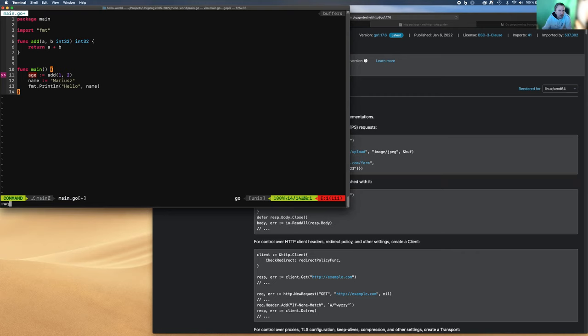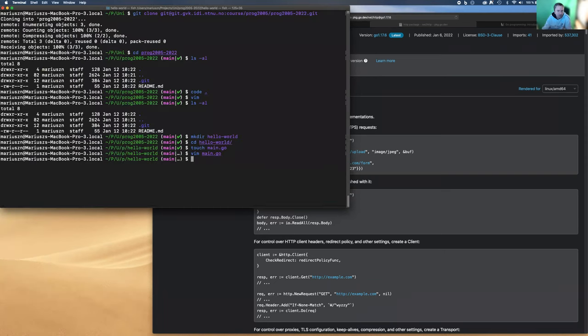It complains about the age. Yeah, let's see. Let's build it. So now I have a single file in my folder. And this is an important step. You have to do go mod init. We in this course are using modules.